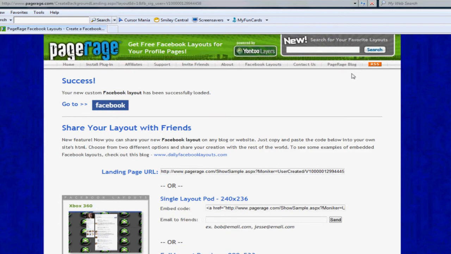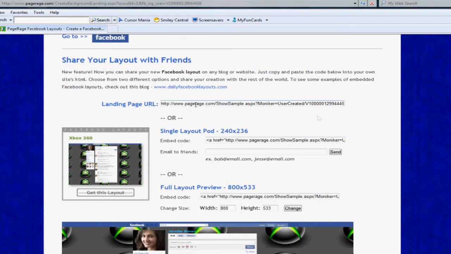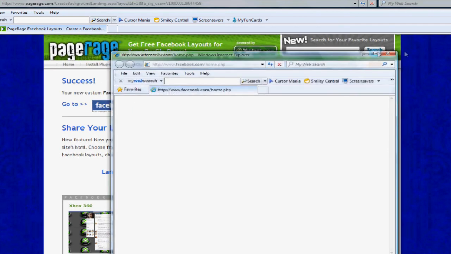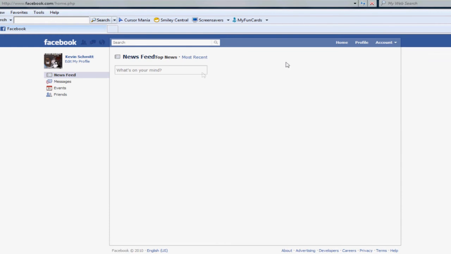And then there's your URL, and you can change the size of, I don't know exactly what, but you can change the size. And then just go to Facebook, and it'll load up, and click on profile.